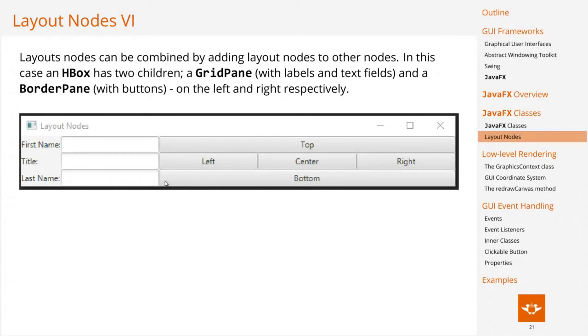And in this last example that we're going to look at, you can see there are 2 layouts being used in conjunction with a third that manages the 2. Here we have an HBox, so it's going to lay out things horizontally. Our first child in our HBox is this grid pane here, and the second child is going to be the border pane here.